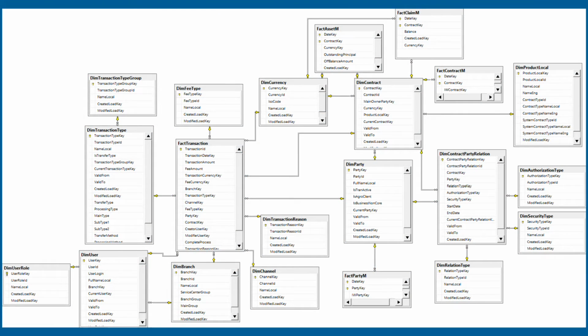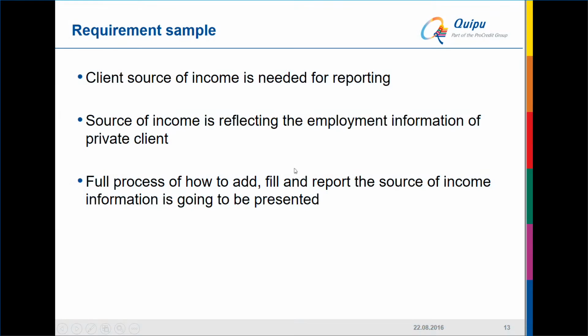This sample database model of an Infoware Local Data Warehouse implementation contains several fact tables and dimensions. It will be used as basis for the next part of the presentation. The requirements that define the sample are the following. Client source of income information is needed for reporting and client transactions analysis. Source of income should reflect the employment information of a private client. Next we will present the full process of how to add and adapt the Infoware local data warehouse solution.